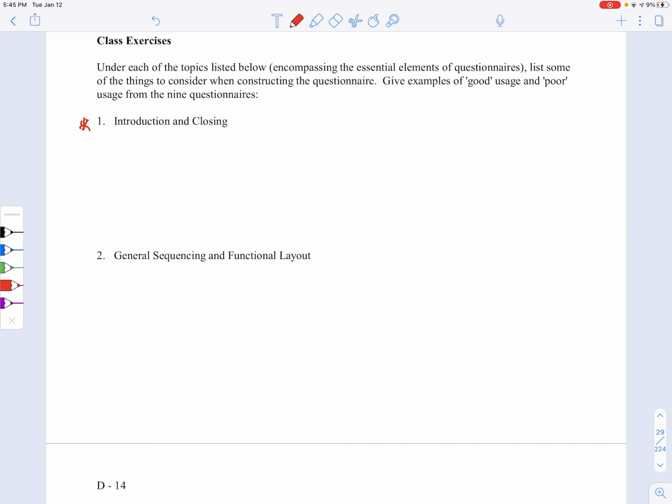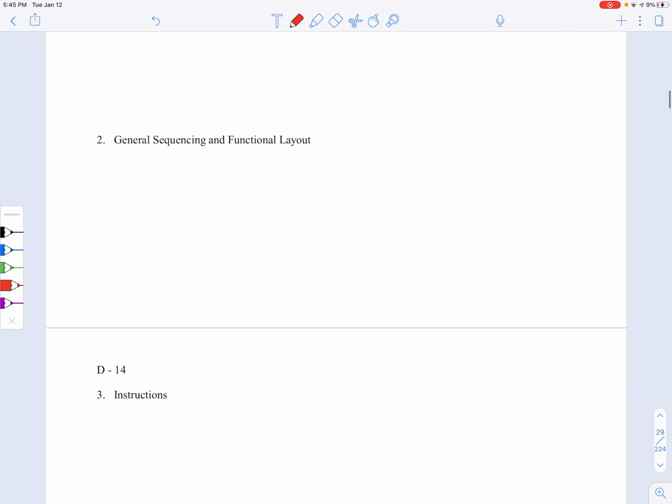I want you to give that some thought. We're going to take that up in class here. Then take a look at the questionnaires in terms of the general sequencing and their functional layout here. So does it flow well, and so on.